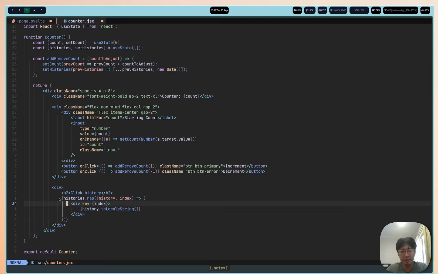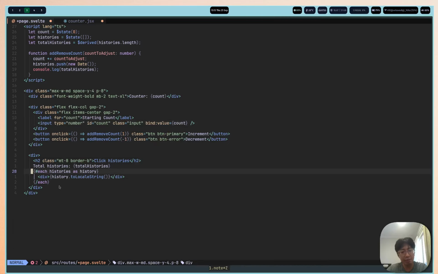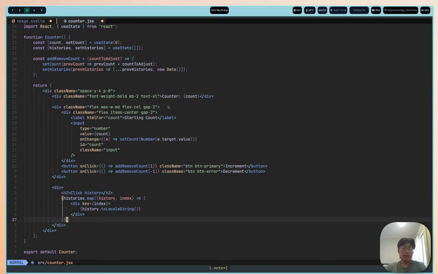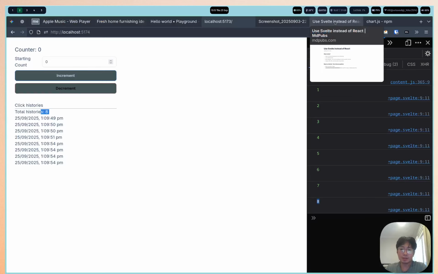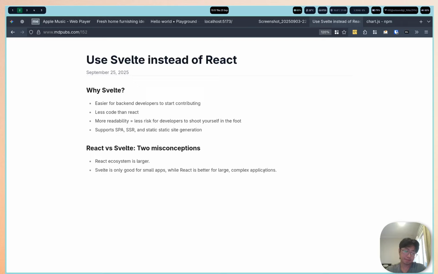But just imagine if you have to do a lot of logic in this loop here, and it gets very long, right? So this versus this kind of syntax, I would say this is more readable than React. Yeah, so that is pretty much a very beginner look and my reasoning of why we should use Svelte.